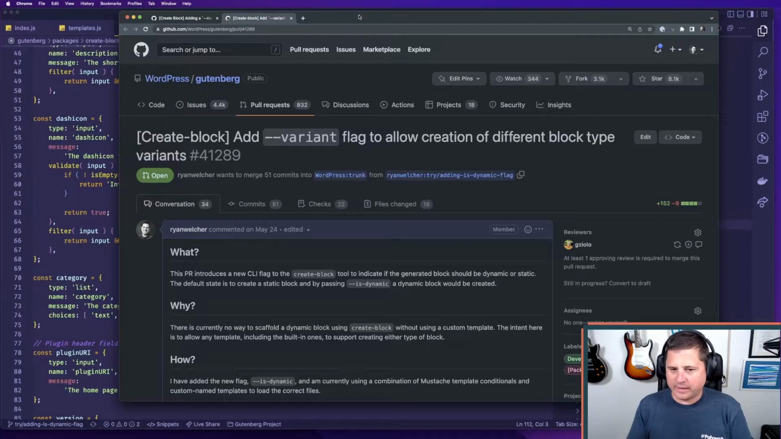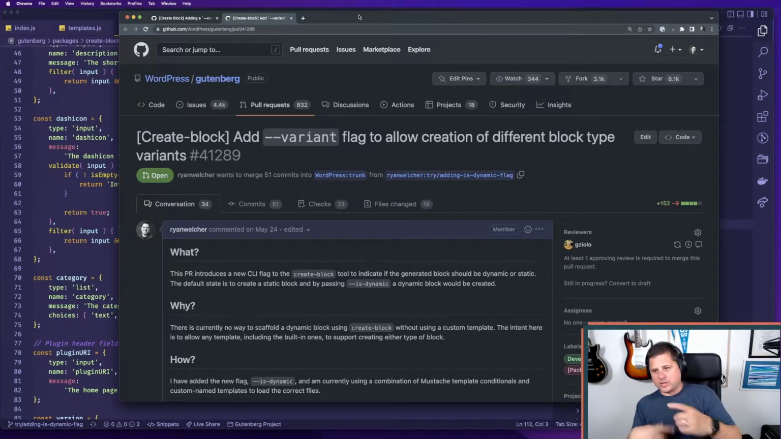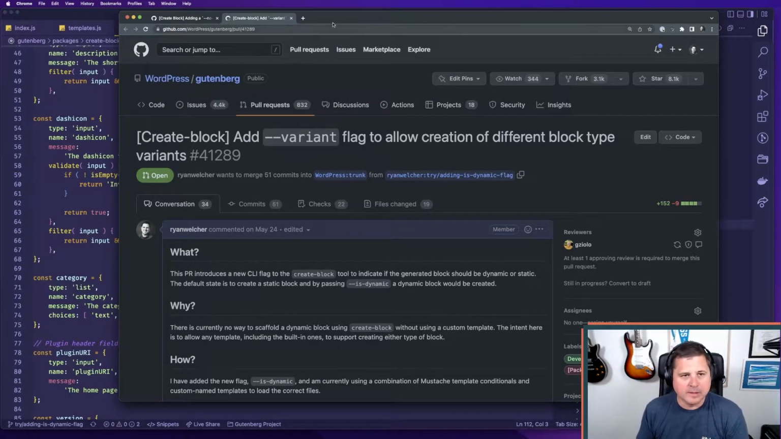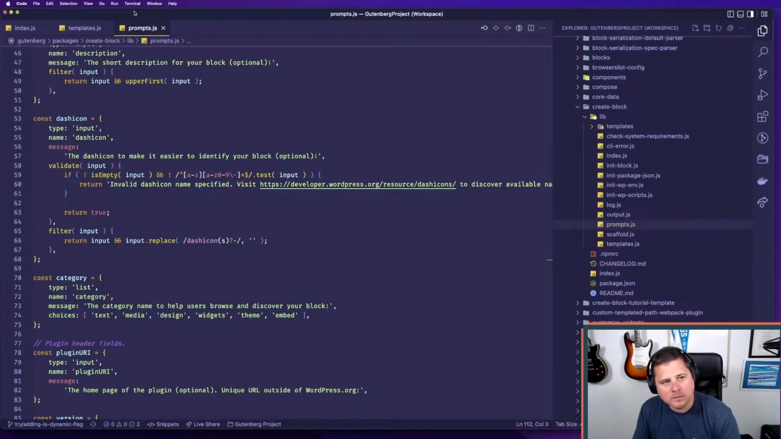The create block package actually has templates built into it that are very basic examples. If you just run npx @wordpress/create-block, give it a name, you'll get the static one. What this flag does is add a variant. It has a variant flag. So you can have your template define different variants or different types of blocks. You can have a static one or a dynamic one or an ES5 one, or anything you want. And then based on that, it generates some template variables specifically for mustache.